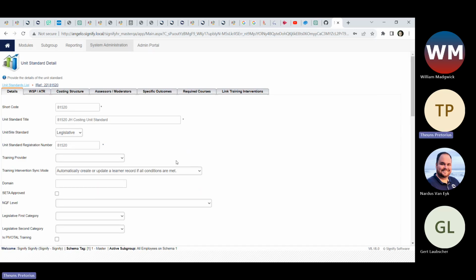Right, so WSP ATR costing structure. The assessor's moderator. When you do a unit standard in the industry, you must have an on-site assessor. It's like doing your K53 license. Somebody must evaluate the physical action that you're performing, that you can demonstrate: I'm able to perform this action.